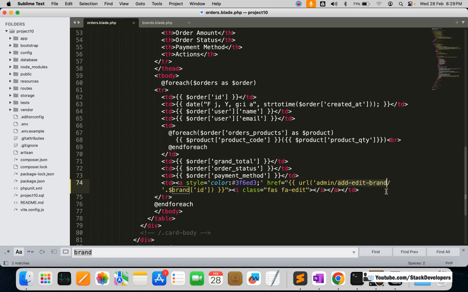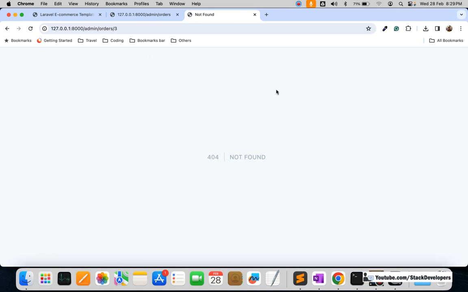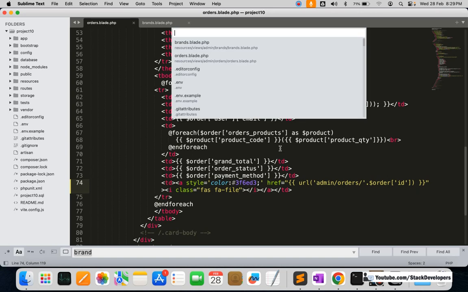So here admin, then orders, then the id; the order id will come up here. And the icon, not edit, but we are going to use the file icon here. Let me check once, and now the icon looks perfect. Once the admin clicks on any of the icons, the complete order details will come. So we're going to create the route for this one.